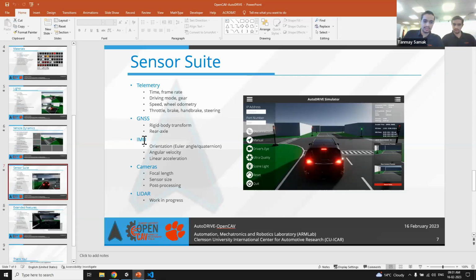We have also modeled the GNSS and IMU. Currently it's in perfect condition, but through APIs we can add noise or other disturbances that we want. The GNSS is simulated simply using the rigid body transform of the vehicle, and it's defined at the rear axle center. The IMU is scripted to calculate the orientation in both Euler angle representation as well as quaternion representation, the angular velocity and the linear acceleration of the vehicle.